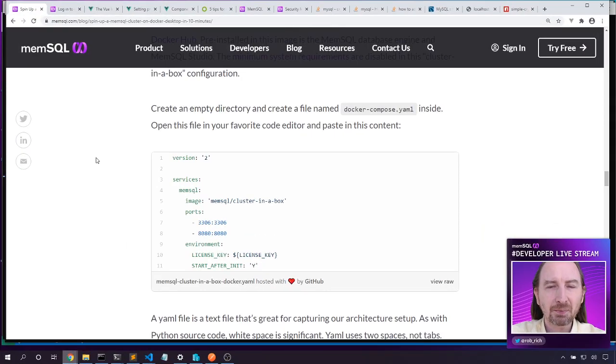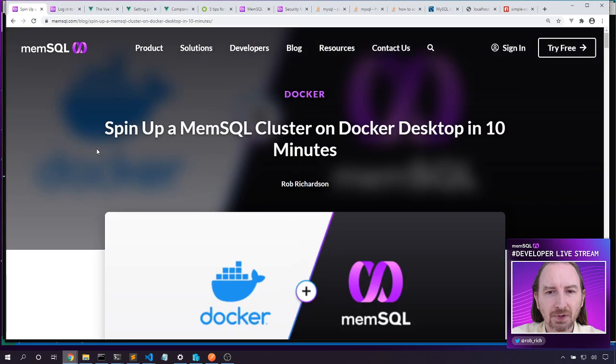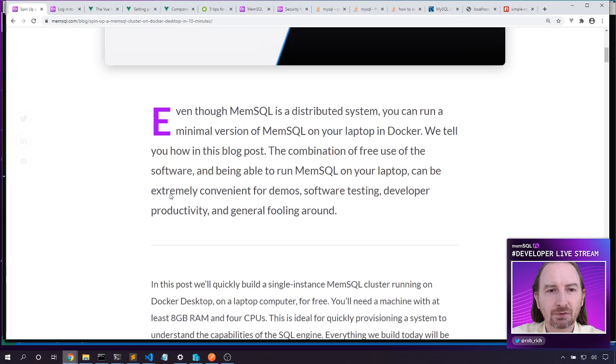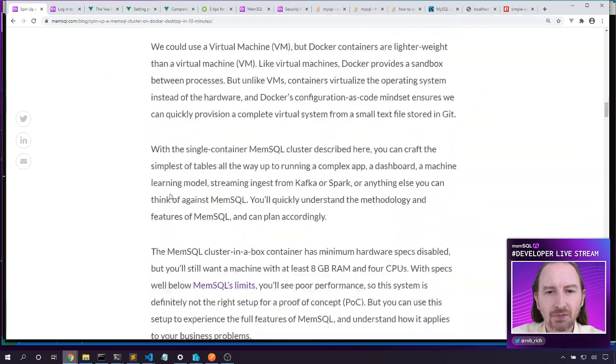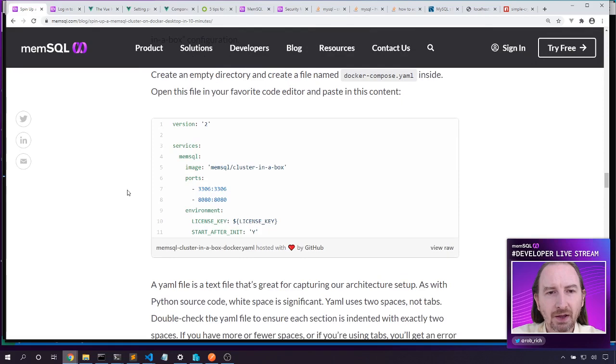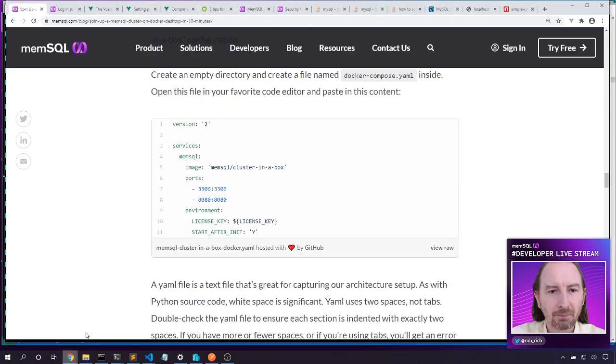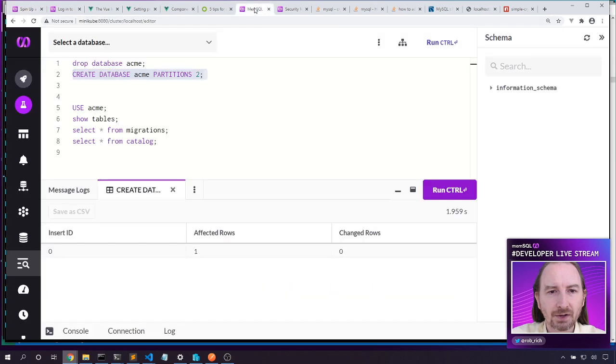So we start up our database inside of a Docker container, and this works out really well. I love how simple this is. This is the blog post, Docker Desktop in 10 minutes, which you can find on the Memsql blog. We just grab this Docker Compose file and we spin up our database. And here's our database right here. It's spun up and we are ready to go.